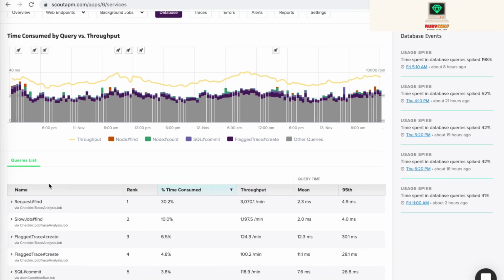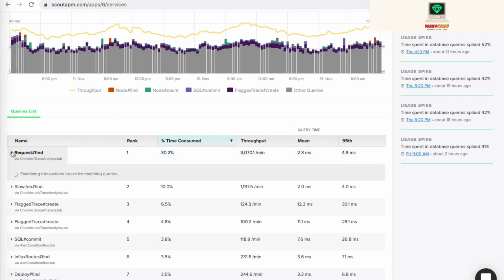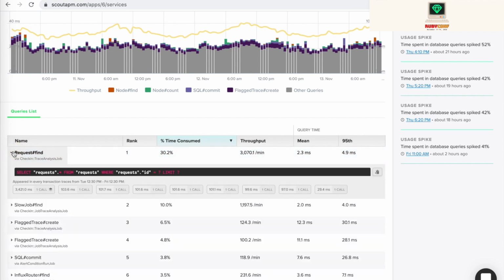And if we go down to the table below, by sorting by time consumed, we can see this request find from this actual background job is consuming 30% of our query time against the database. So by far and large, the queries we're doing to our database and the time consumed is used by this particular background job, and specifically by the request find operation within it. We can expand that to see the exact SQL queries and also the detailed traces where this occurred.